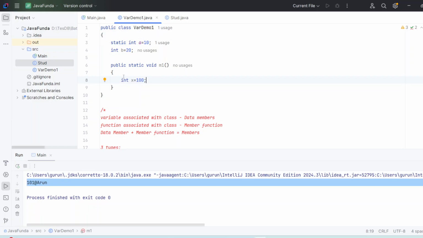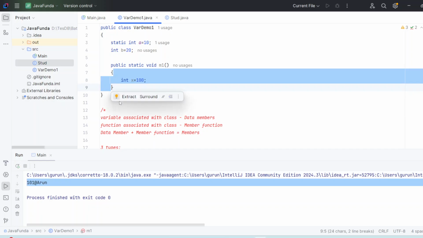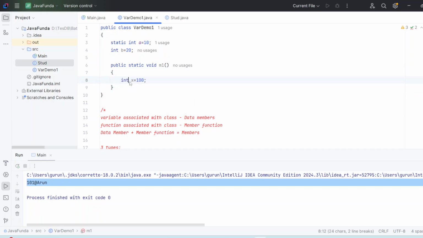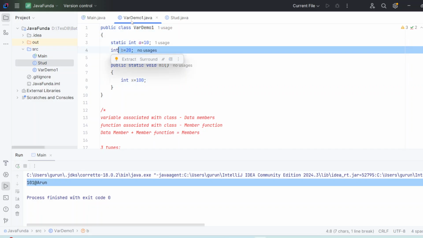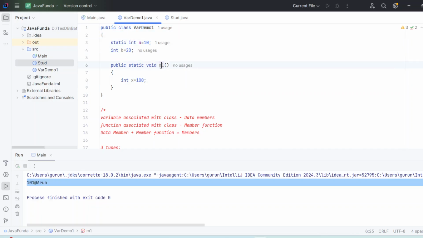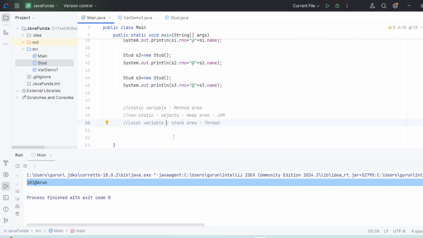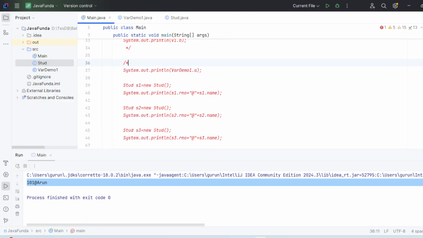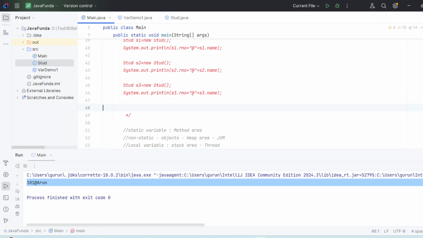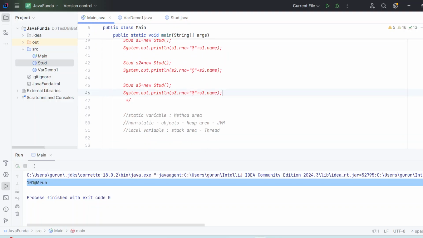A local variable you can access only within the function. If you come out of it, nobody knows what it is. So static belongs to the class, non-static belongs to the object, and local variables belong to the method. That's all. Coming further, yesterday I told you about static and non-static, and you have to understand many more things. What will we discuss here?